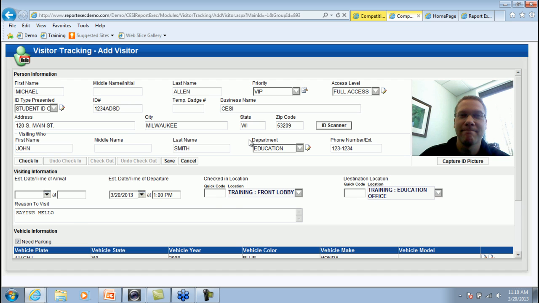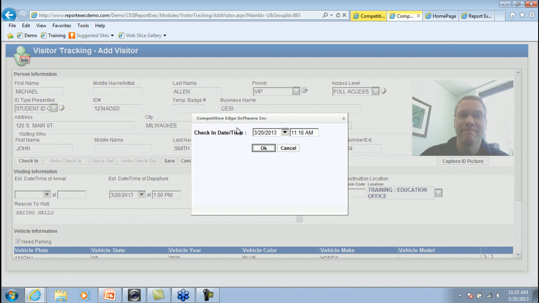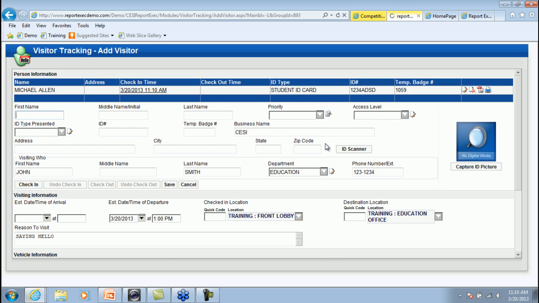And now we will check in the individual. You get the option to tweak the time if you need to. We'll say we're doing this live, so I'll just say okay. And I have to emphasize, beyond just checking in, there's a submit button that I'm going to get to in a couple seconds to make the check-in official. But after you click check-in, you do have the ability to print out that badge that I've been speaking of.